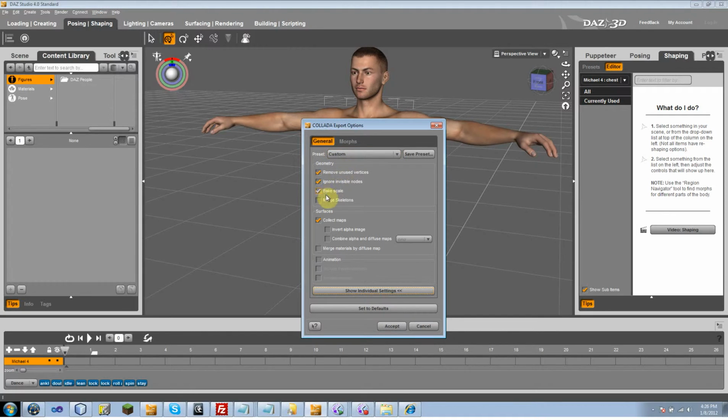What this is going to do is allow you to export it in Collada. It's a little bit different options. This particular one, you'll definitely want to collect the maps. We do not want to invert the alpha image usually, and the combine alpha and diffuse maps, I usually don't do that. Merge materials by diffuse map, I usually don't do that either. However, I have seen some videos in which they do, to kind of compile the textures into smaller files. I've had issues with this option, so I don't recommend it.